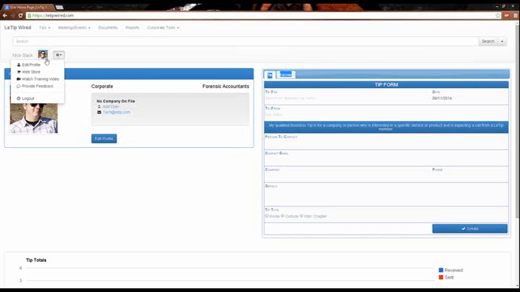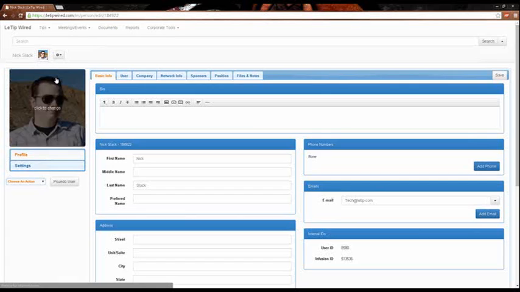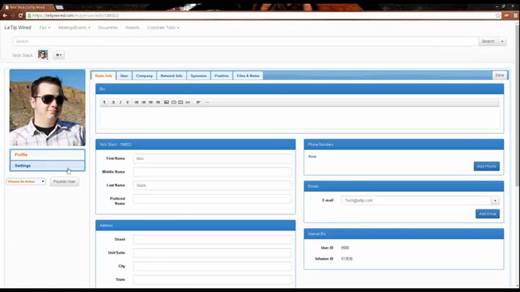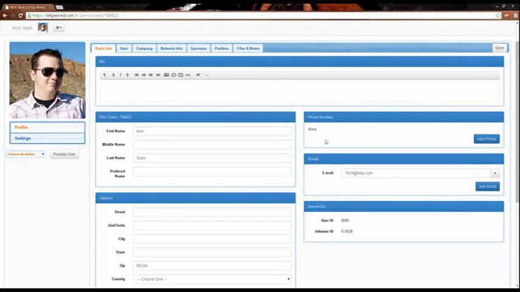Edit Profile lets you change the information on your account. This button is also found on the home page, and here is where you can change your biography, your picture by clicking on it, even your address, email, and phone numbers.